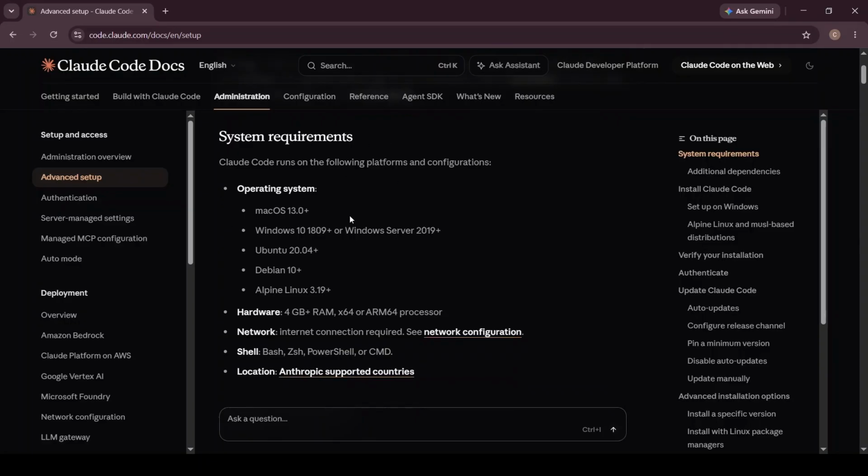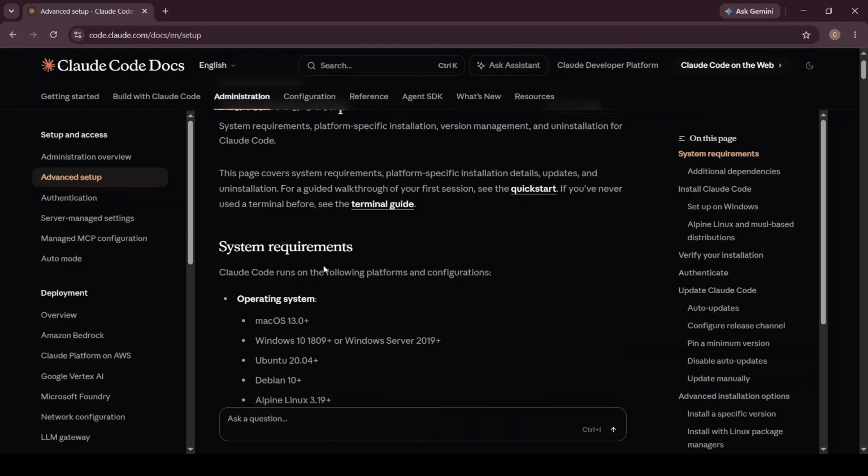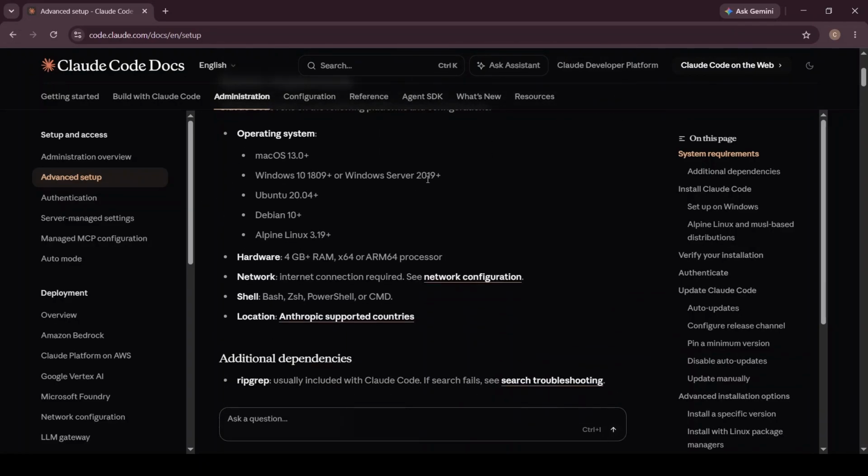And you can see the operating system requirement for Mac, Windows, and Ubuntu. So make sure your system meets these requirements. And for hardware, it should also be 4GB plus RAM. Now let's move on to the installation.